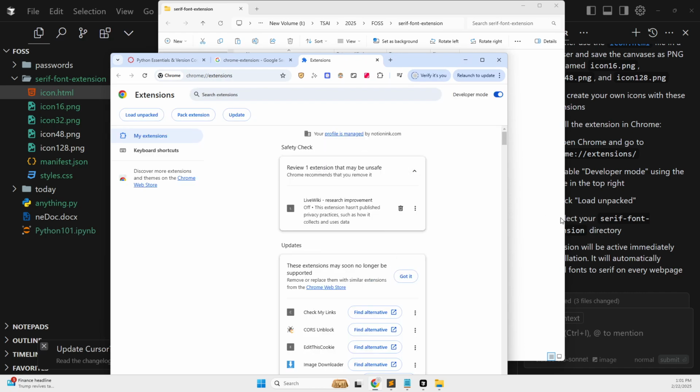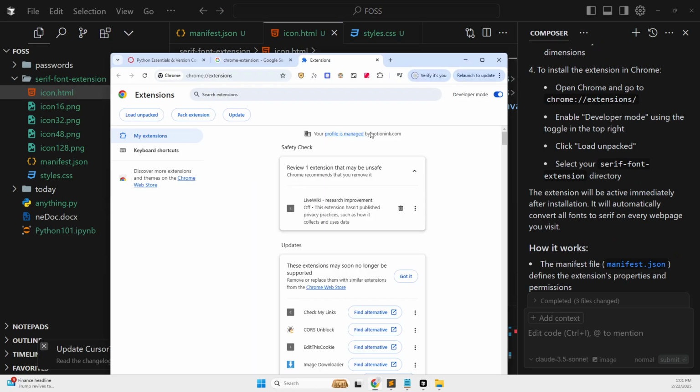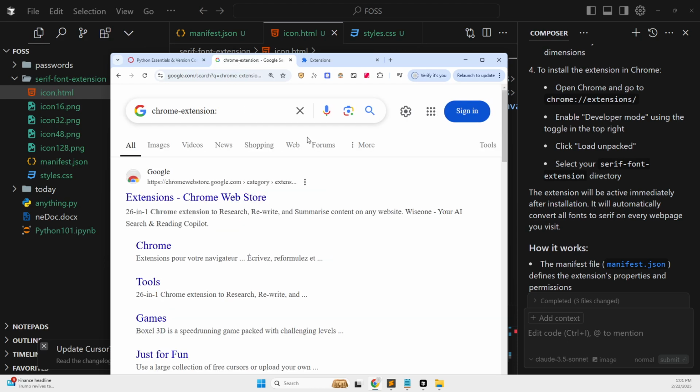It's done. Now what do I do? The extension will be active immediately after installation. It will automatically convert all the fonts to serif on every website I visit. I didn't want it for every website, but there. So let me reload this. It's saying for every website. Do you see that?